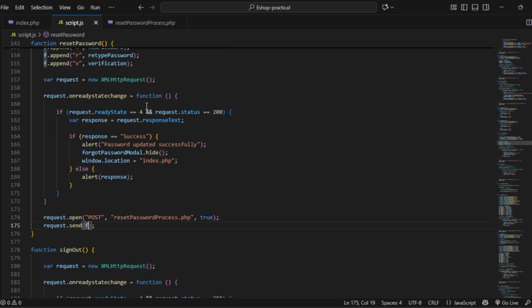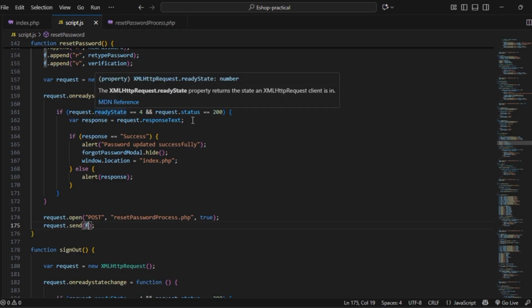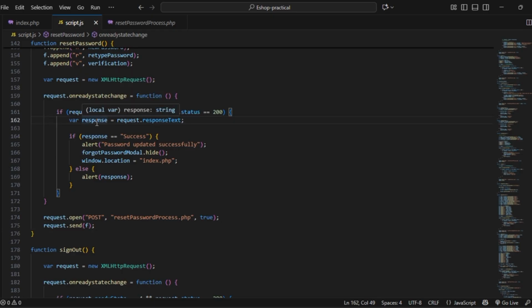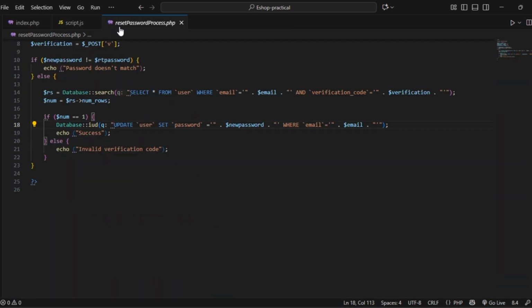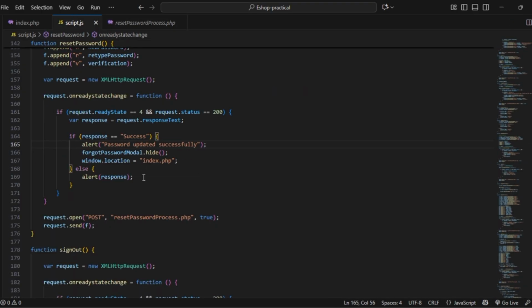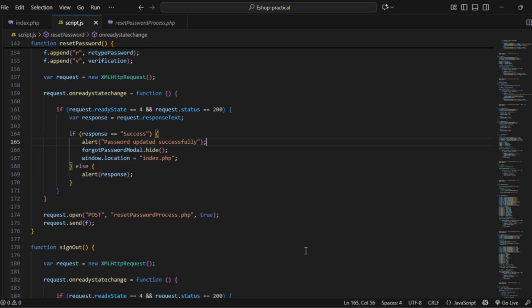When the request is working, I have assigned it to an anonymous function and I have taken the response and assigned it to a variable named response. If the response is success, it should alert "Password updated successfully", the forgot password modal should hide, and the index.php file, that means the sign in and sign up page, should be refreshed. Or else the alert given by the reset password process should be displayed in the modal.